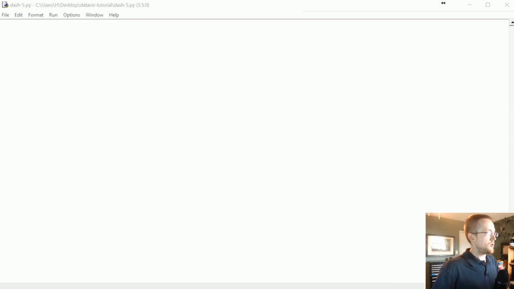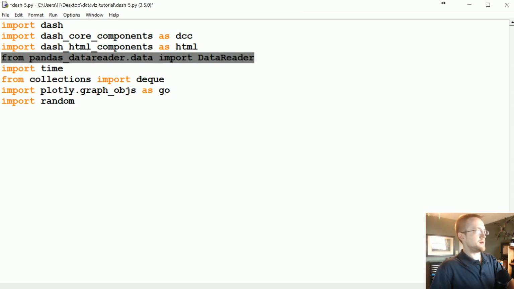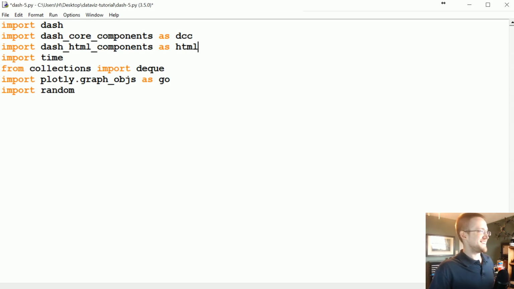So the imports that we're going to need, I'm pretty sure we've seen all of these. Someone told me that this is dec, not dayq, so thank you. I'll try to call that dec from now on. Then we've got obviously the graph objects, random, all that. I'm pretty sure this is what we've seen historically, except actually we don't need the data reader because we're not going to be reading in data. I should remove that from the tutorial.